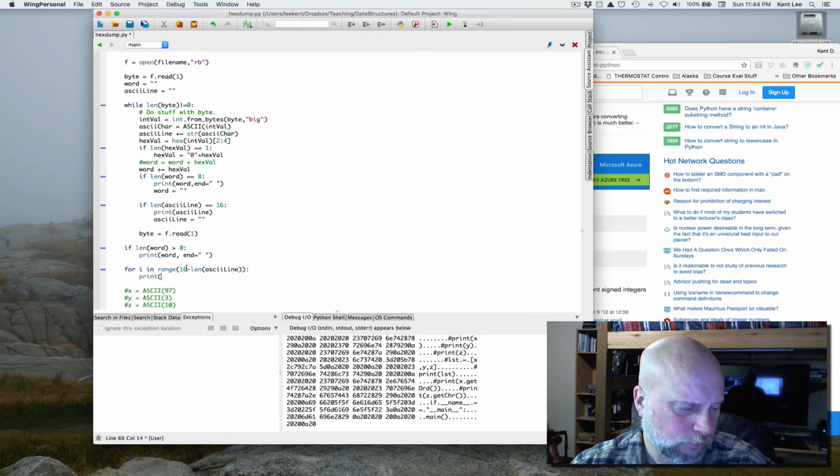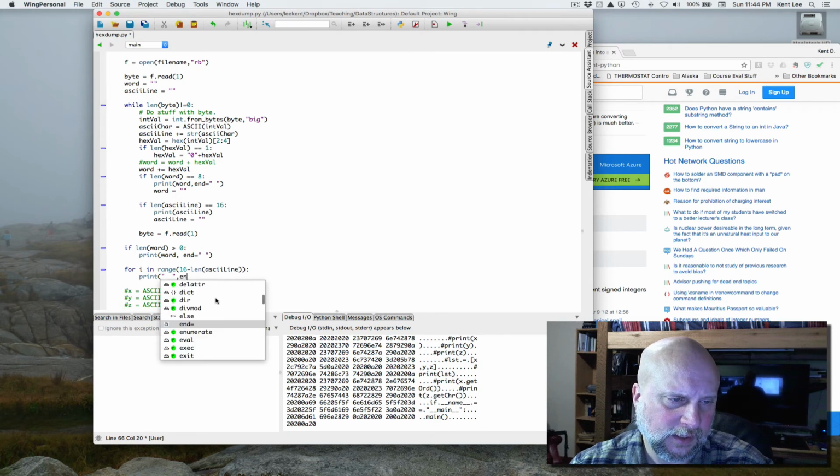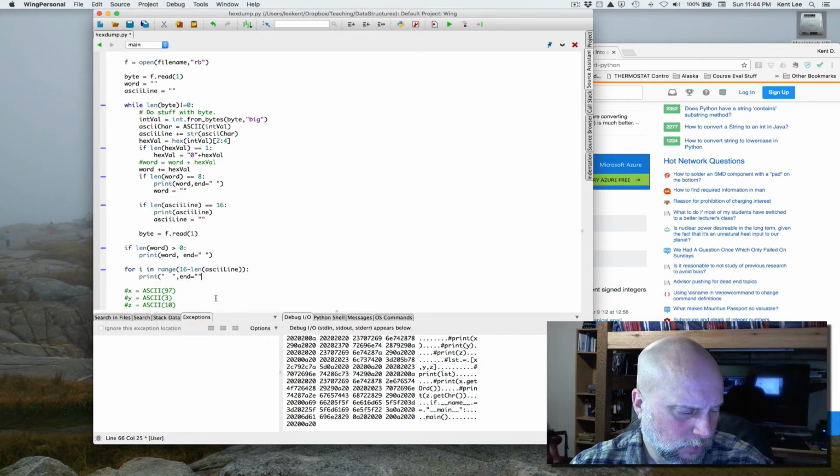So I'm going to go ahead and print a couple of blanks for every character that I've got in my ASCII line, 16 minus that, because I know that there's going to be that many blank spaces, and end is going to be equal to the empty string in this case.